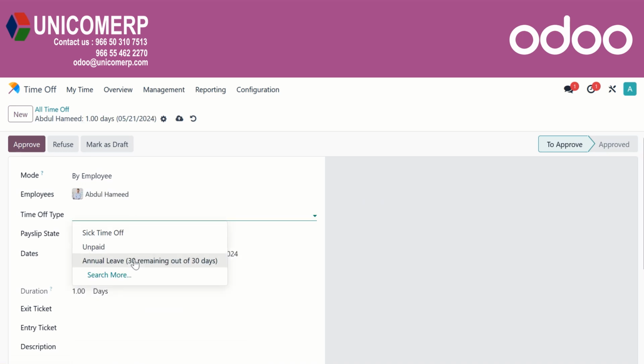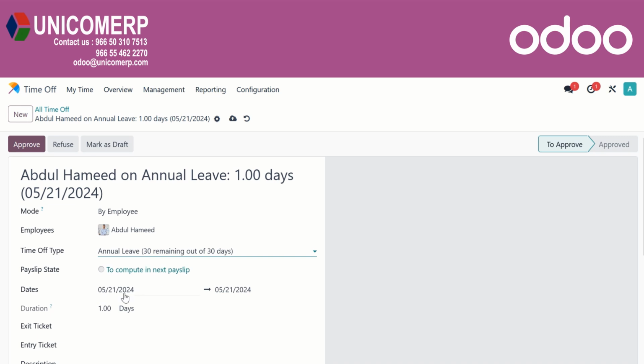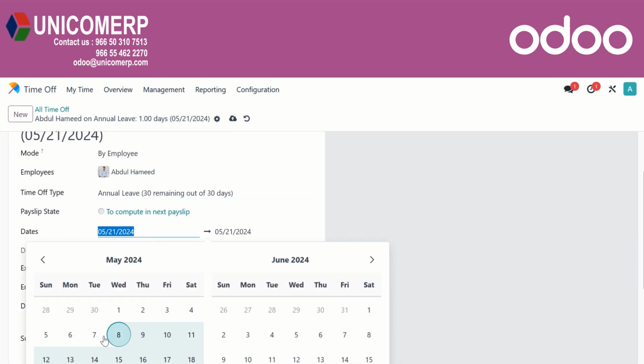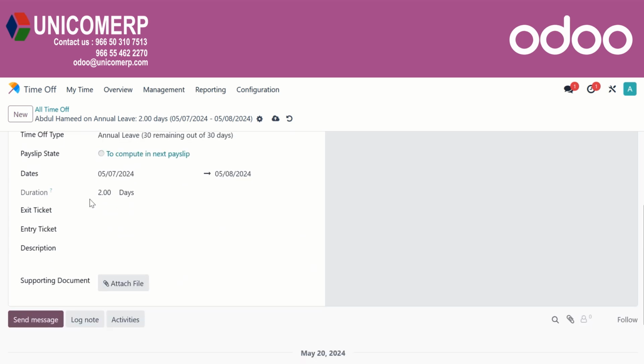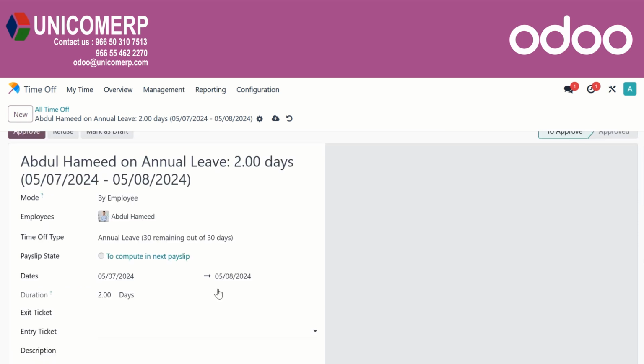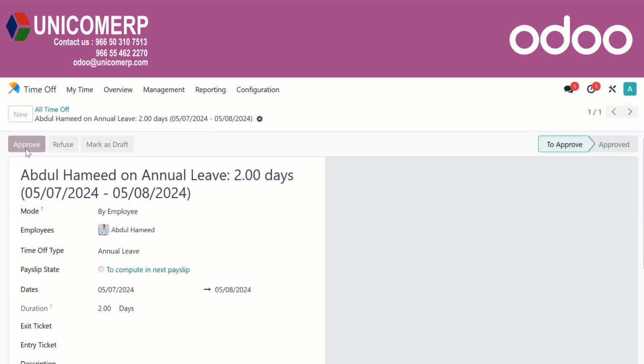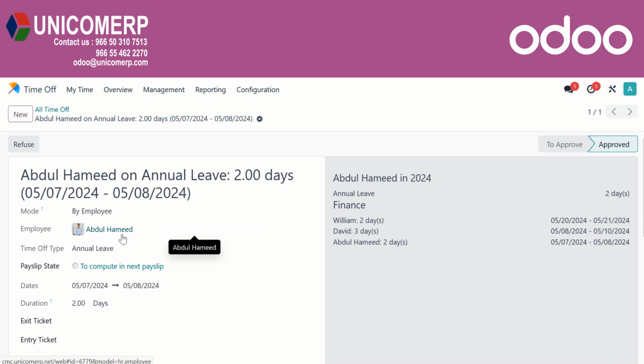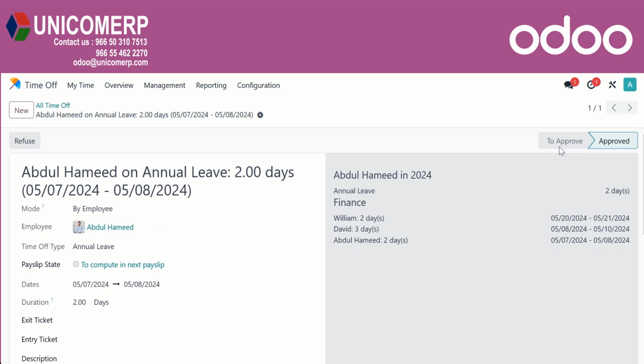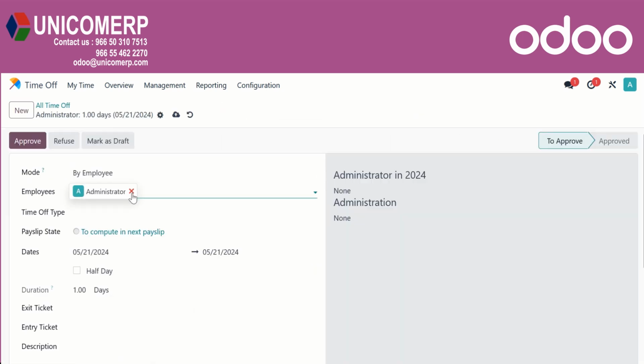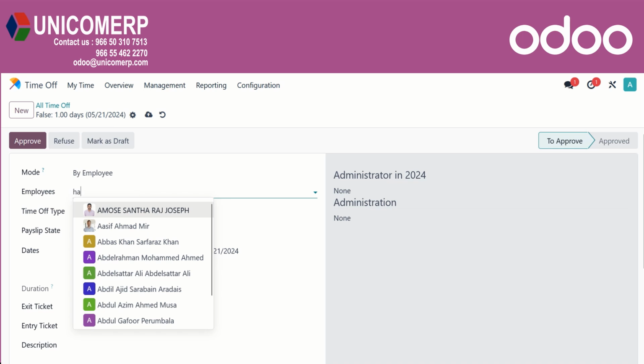Select the dates for which leave will be taken. The duration will be auto-calculated based on the dates selected. If exit or entry tickets are provided, they can be given. You can also attach supporting documents if any. Click on the Approve button to approve the time off request. Now the annual leave request is granted for that employee. Now again, if we select the same employee for a new time off and select the time off type, we can see the remaining days of annual leave allocation available for that employee.